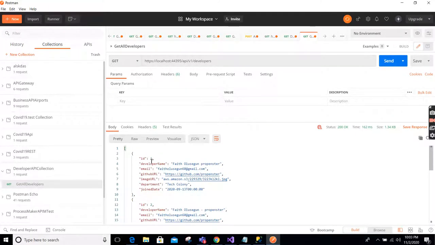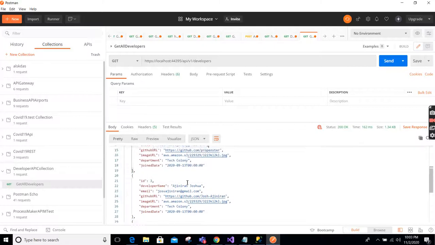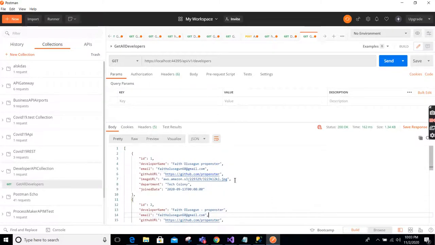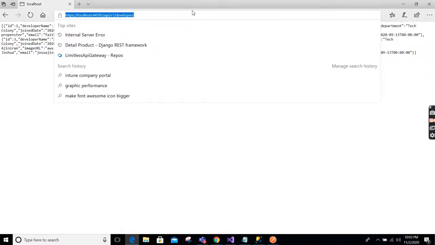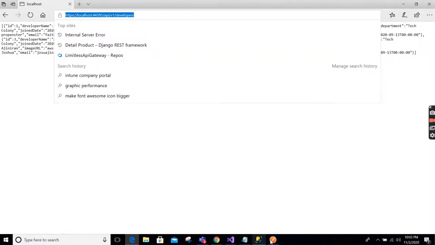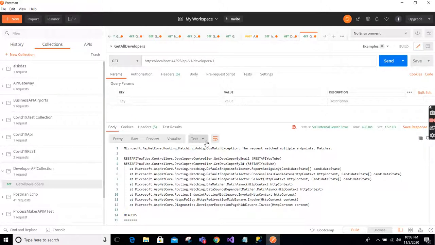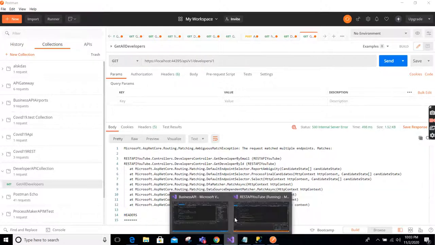Can you see ID of one, Solution Professor, developer by name, General Joshua. Okay. And how about we try by ID? So let's just put one here and send the request. Oh, the request matched multiple endpoints.